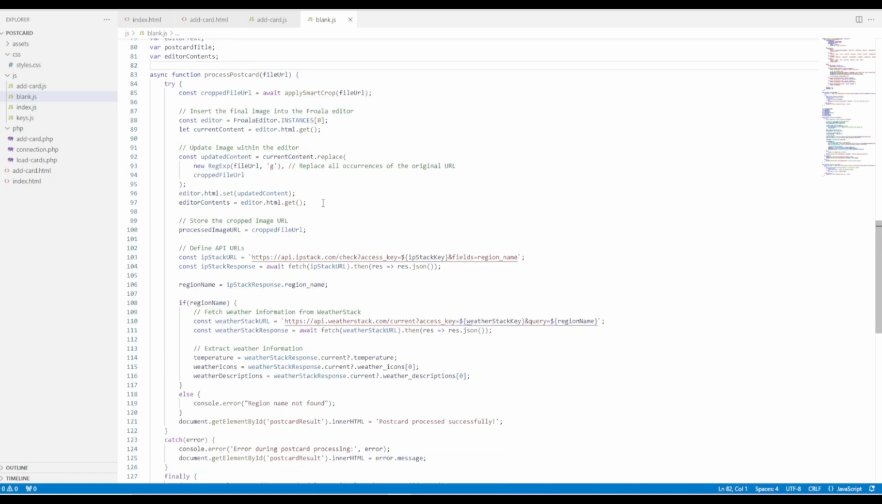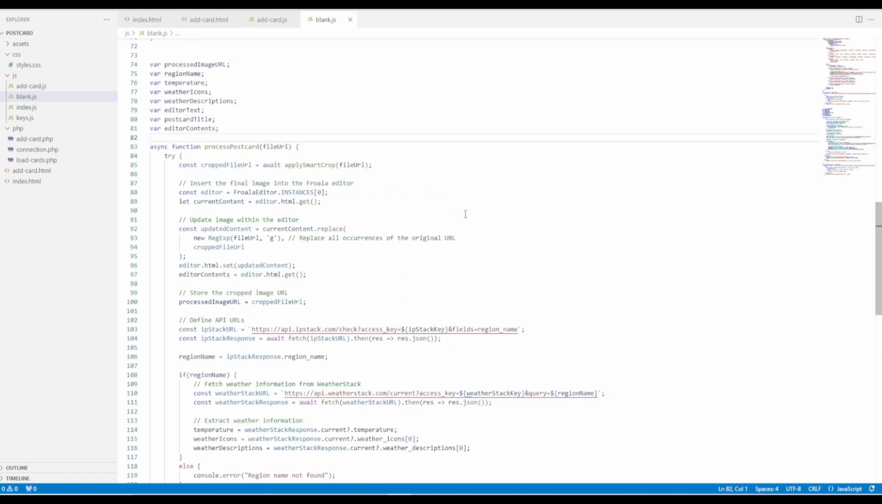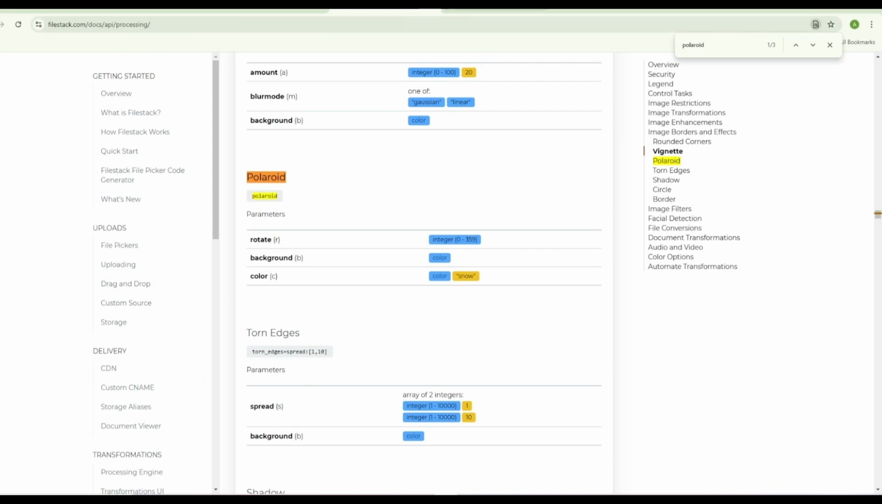Okay, so now we've done all the FileStack and Froala stuff. So let's move on to the API layer. Now we should be able to upload an image and have it enhanced to look more like a postcard. So let's move on to the API layer.